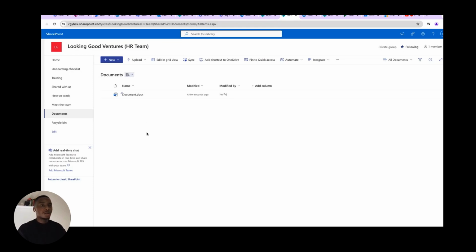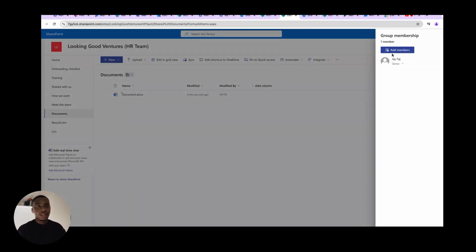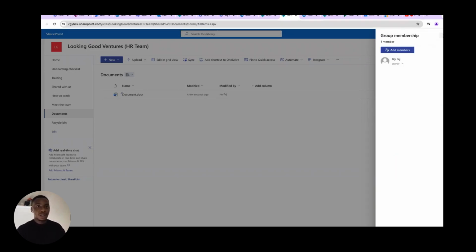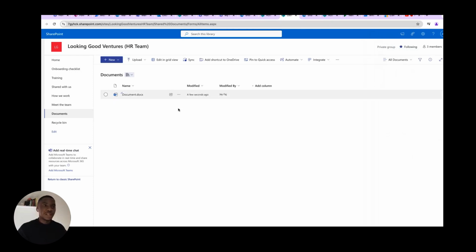The good thing about this document library is when you give other members access. Right now I'm the only member here. If I add new people to this, let me add Gilbert and let me add Yemi. These are people, in case you are thinking I'm typing random names. No, I'm typing people that are part of my organization. If I add them, it means those two people can now see these documents I've added. Only they can see the documents I've added to this site, right?